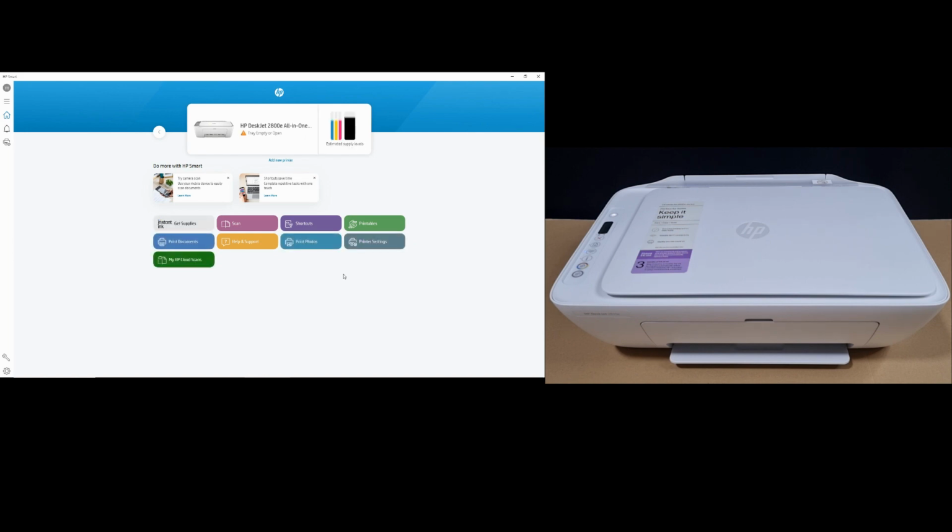So this is how you connect your HP DeskJet 2800 printer series to your network using the HP Smart App on a Windows 10 computer.